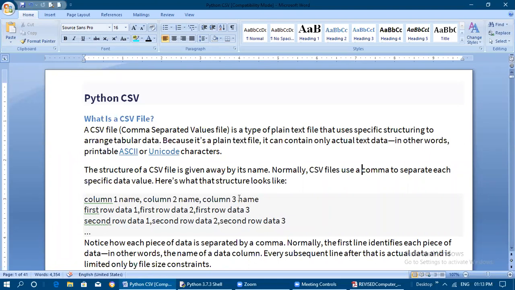So we will see how it is going to be written. We can write it in a text editor, Notepad, or any kind of text editor. We can type, and we can save it with a .csv extension. Okay, so CSV files always need to be stored with the .csv extension only. It is a type of plain text file that uses specific structuring to arrange tabular data. So it will be using a specific structure.